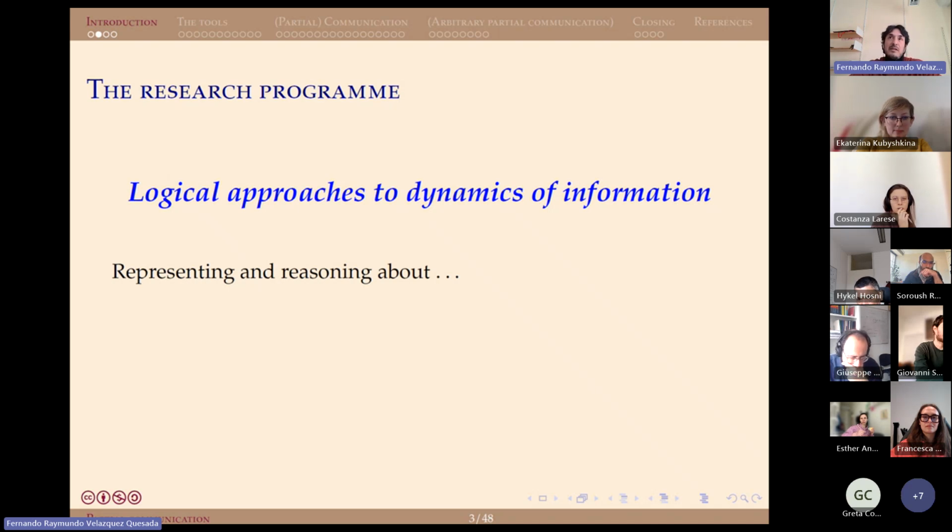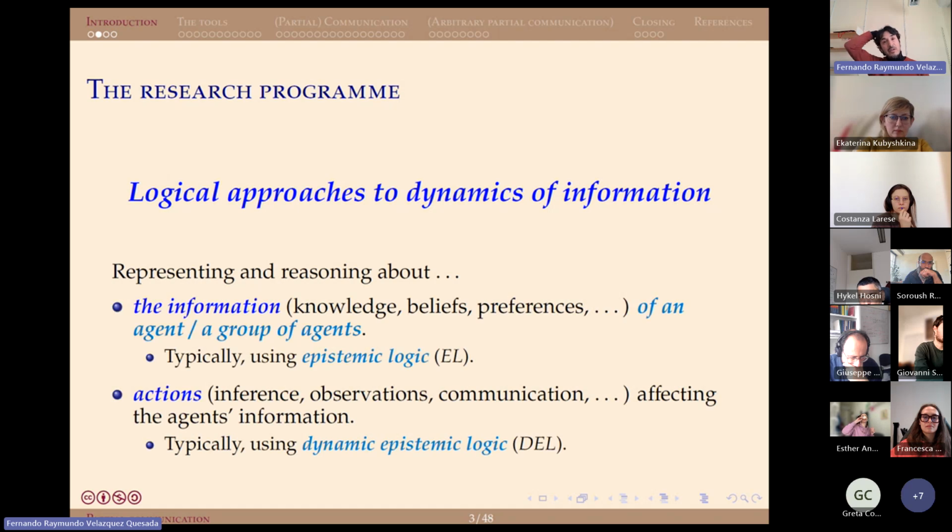And that means, in more concrete and precise terms, that I in particular am interested in representing and reasoning about two things. One of them is the information, the different types of information an agent or a set of agents might have. It could be knowledge, beliefs, preferences, and so on. And for this, we might typically use tools such as epistemic logic, as we will do during this presentation. But of course, we are not limited to that.